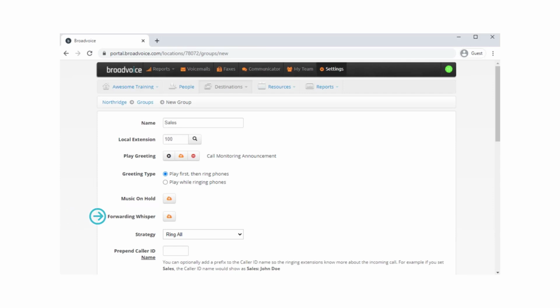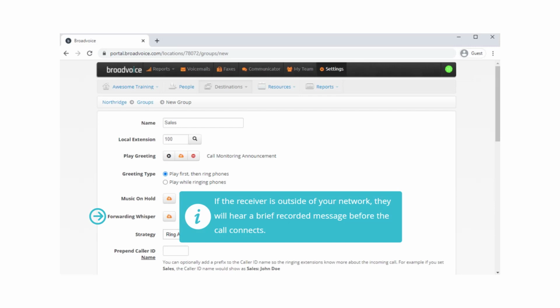When you use a forwarding whisper, if the receiver is outside of your network, they will hear a brief recorded message before the call connects. For example, you can have it say, "Call forwarded from sales group." If you choose to use this feature, you must also enable either the desk phone forwarding or follow presence settings you'll see later.